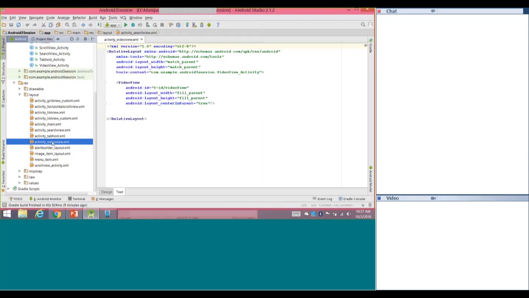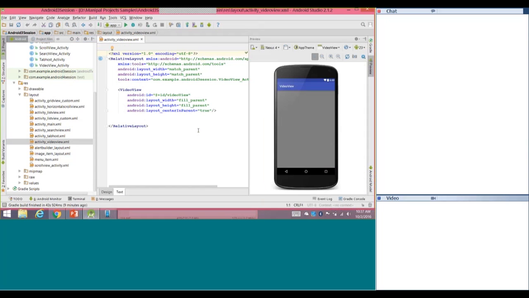Where is the video view? Okay, this is the video view. So again, there is nothing special over here. I've just given a video. I've used the video view, given the variable name, specified the layout width and layout height, and also specified the center in parent equals true, so that you will see that control in the center of the screen. Fine.